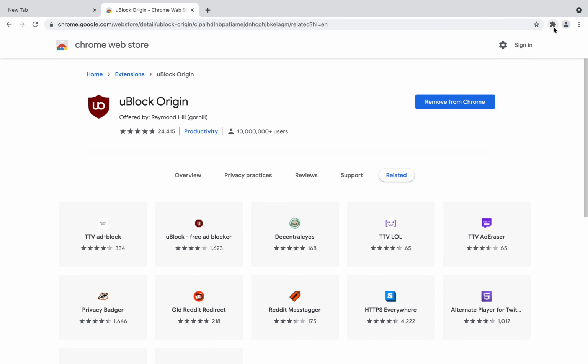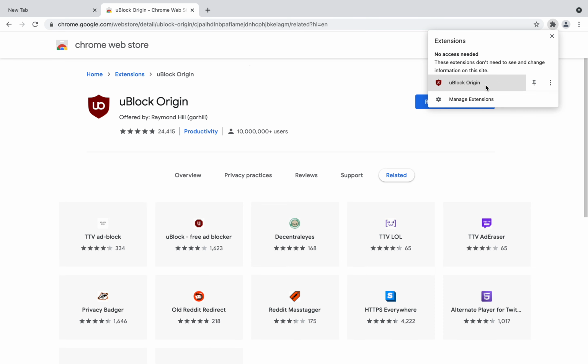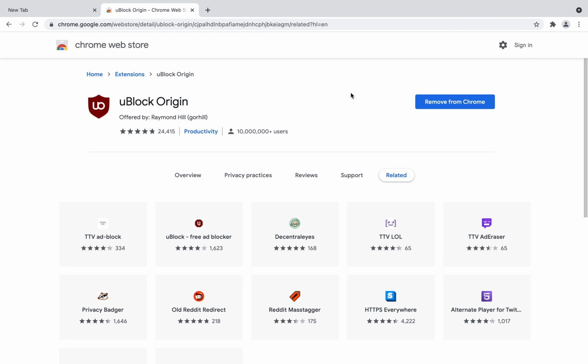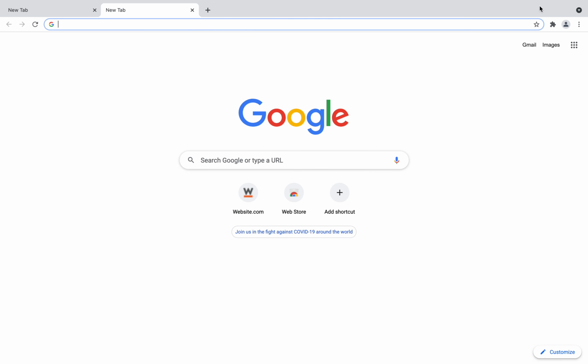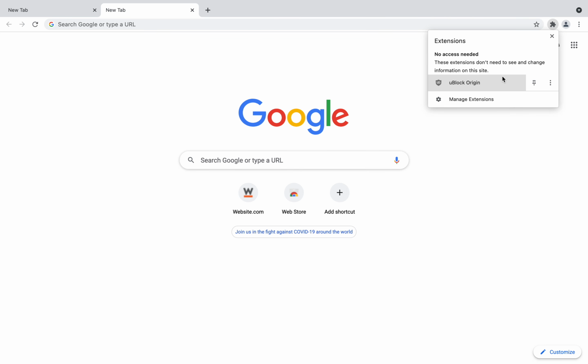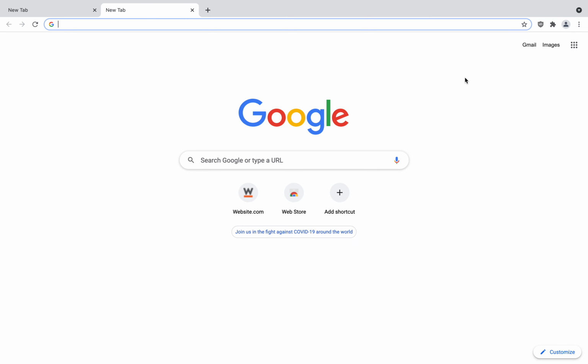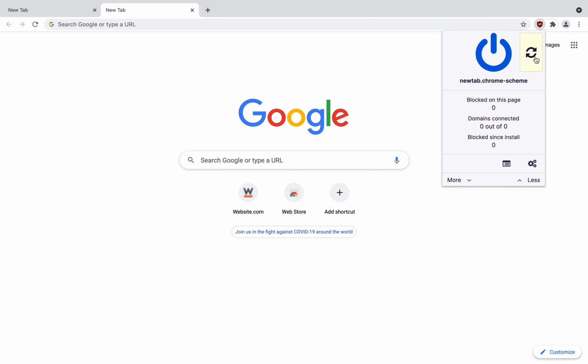So then we're going to press this, and right now it has no access, because this website doesn't need to change anything, and in Google it doesn't need to change anything too. But if you want to change something in Google, you can and block stuff.